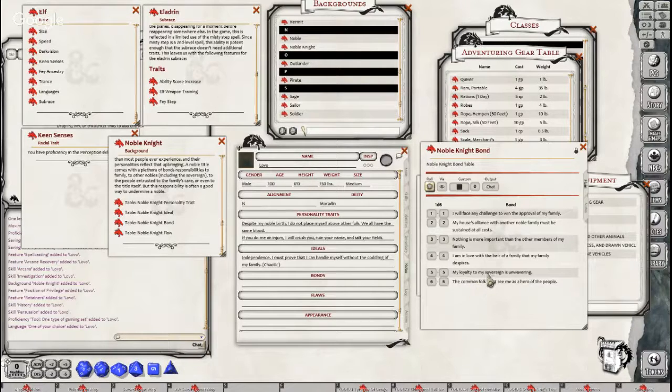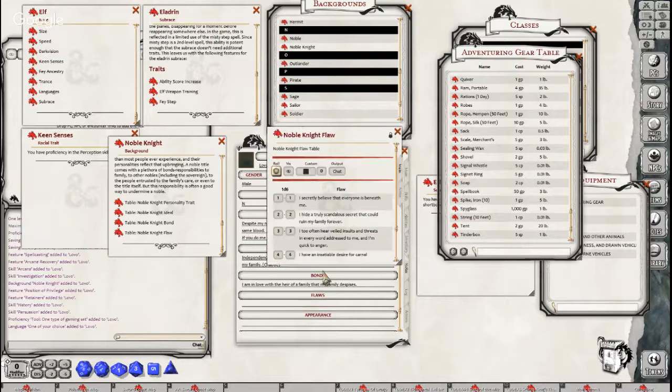So my loyalty to my sovereign is unwavering. That's pretty good. Definitely loyal and dedicated to his lands and all that good stuff. I'm in love with the heir of a family that my family despises. That's pretty good. I think I might do that. Because that could actually, if the DM wanted to inject that into the campaign, that would be pretty cool. Let's take a look at the flaws.